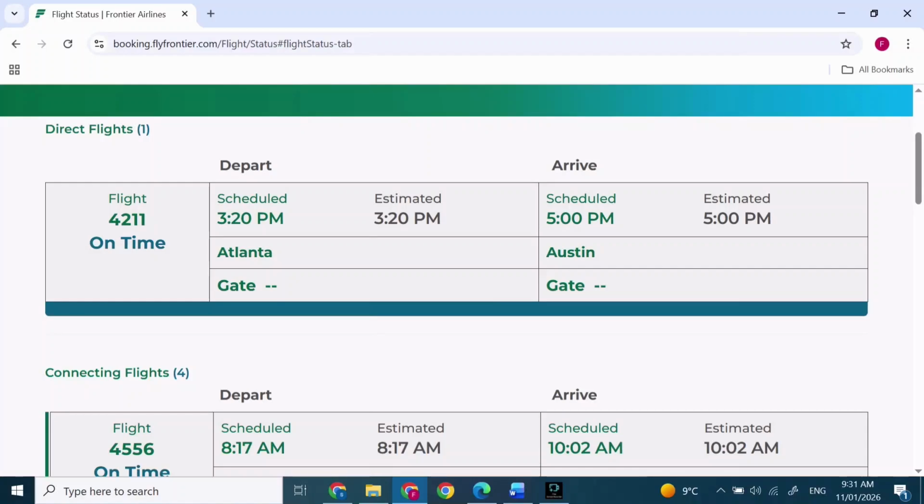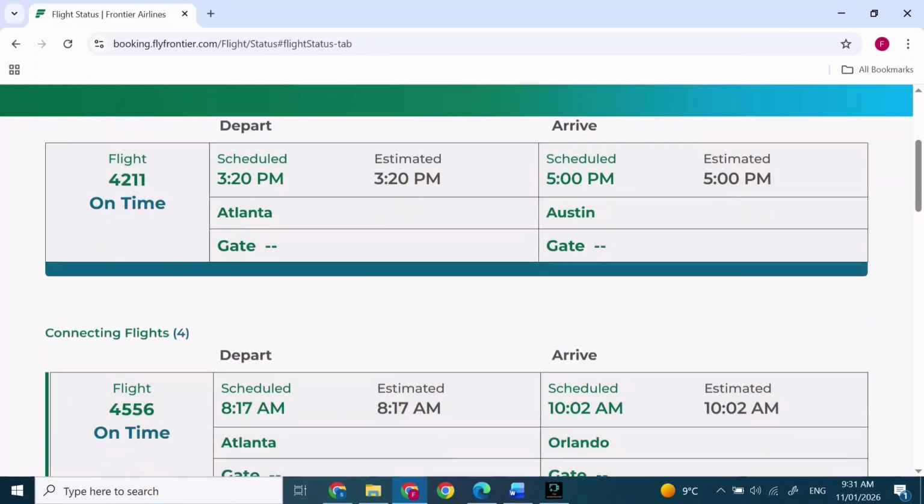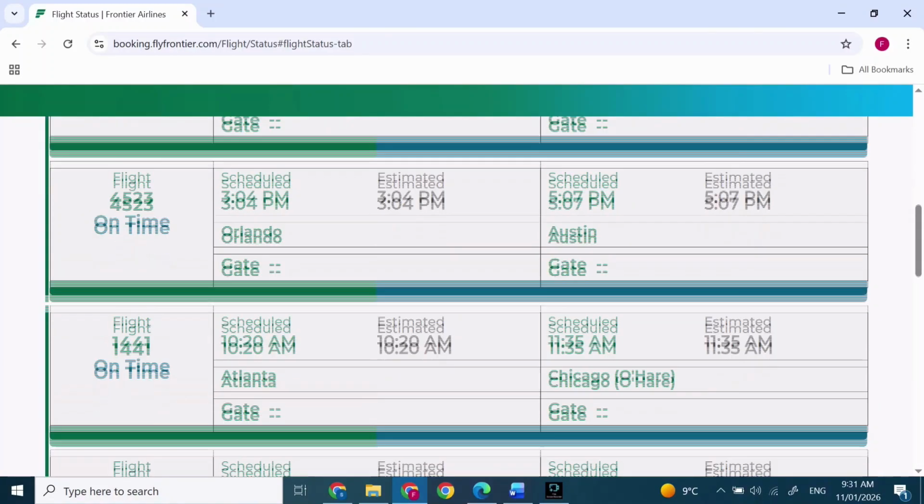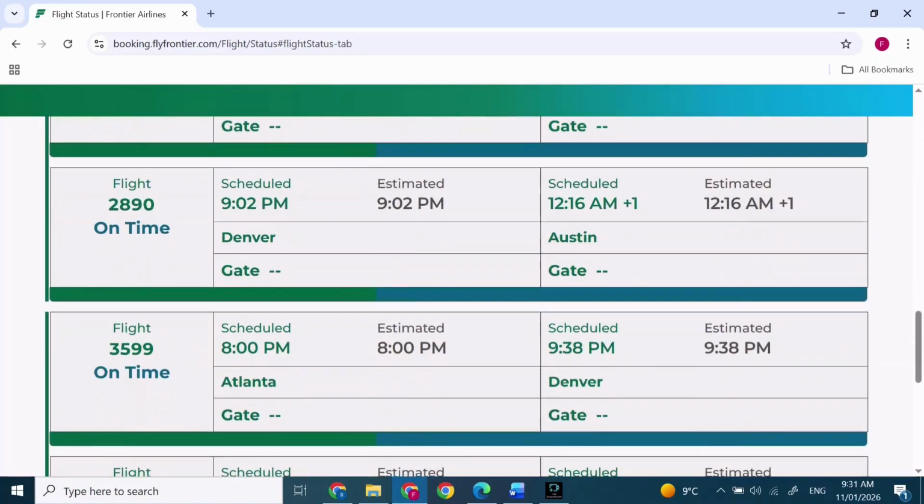and you're good to go, as you'll find flight numbers, depart time, estimated time, arrive time, and other options. This is how to check Frontier Airlines flight status by city or flight number.